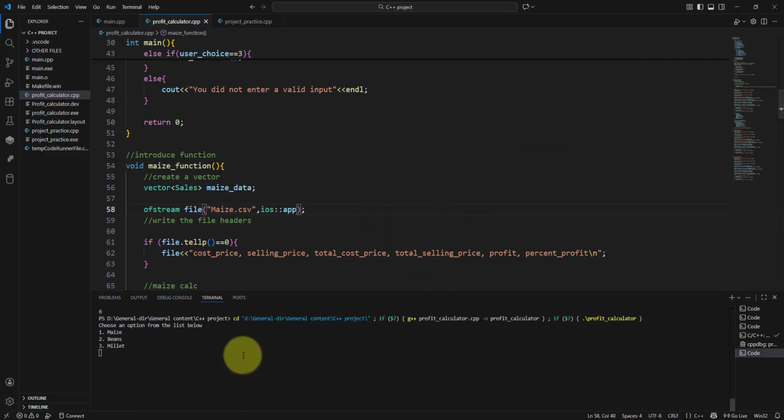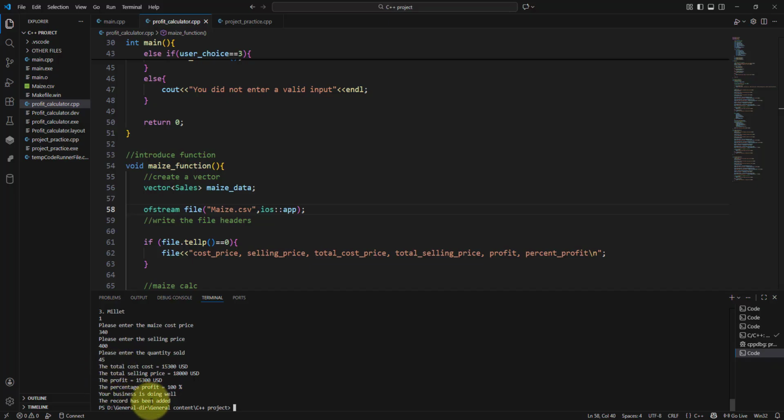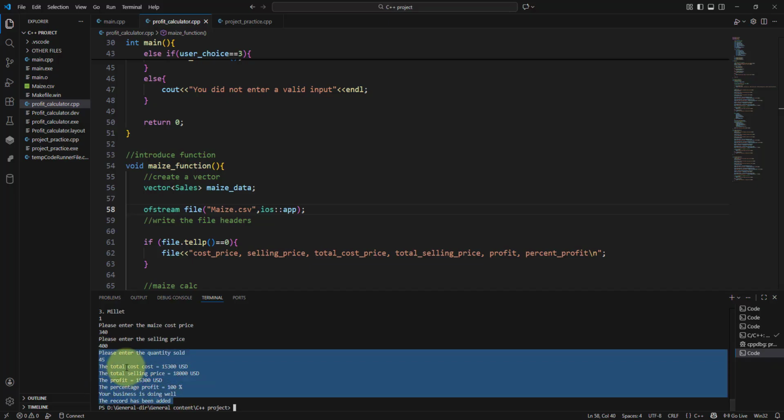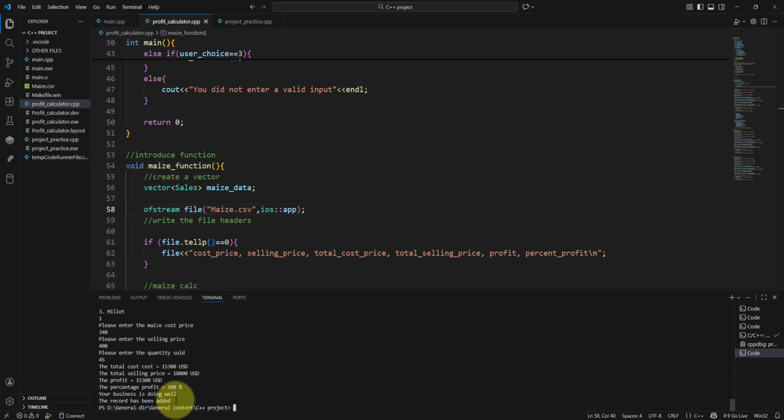So when we run, it will start well. When you choose maize, you realize the maze.csv file has been added. So let us add values, some cost price, selling price, quantity. So to add that, now the program ends. That is where we are going to proceed from in the next section.